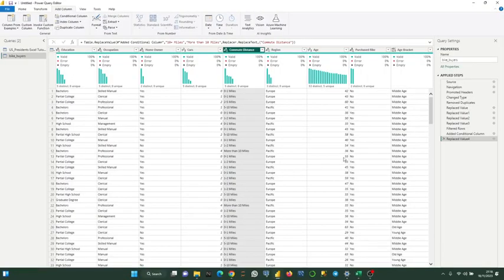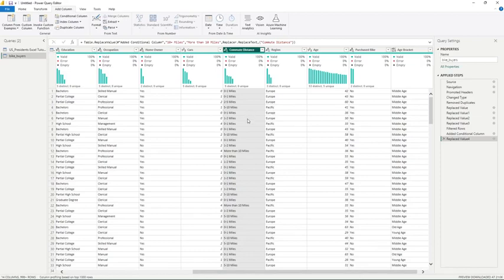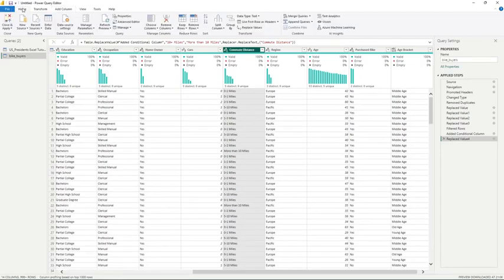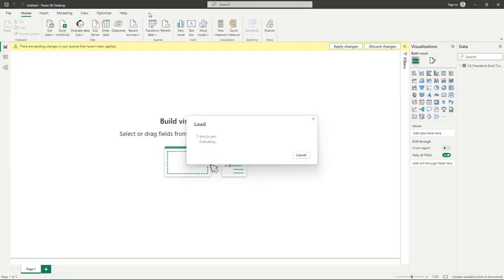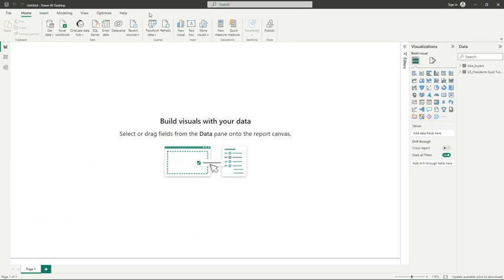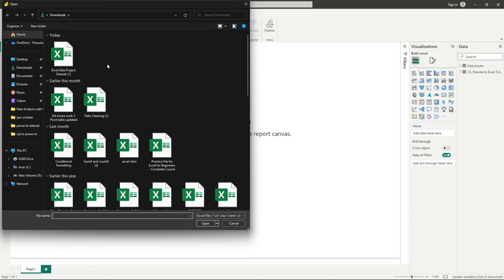So now let's continue. I said I want to bring in another one. I'm done with this, so I'll come to Close and Apply. I want to bring in as many data sets as possible, so we'll be able to use as many buttons as possible. I want to go and bring in another one again, from Excel workbook.